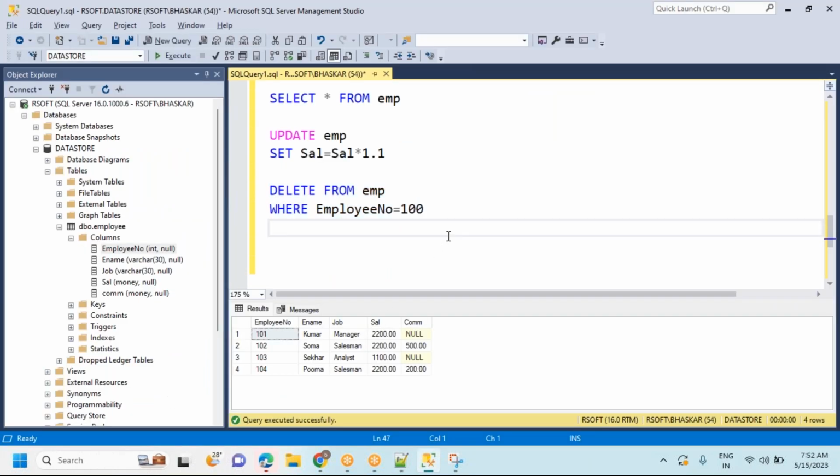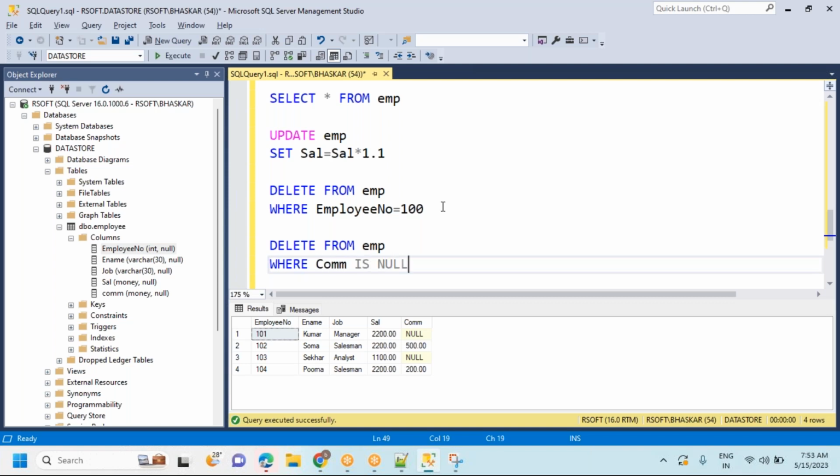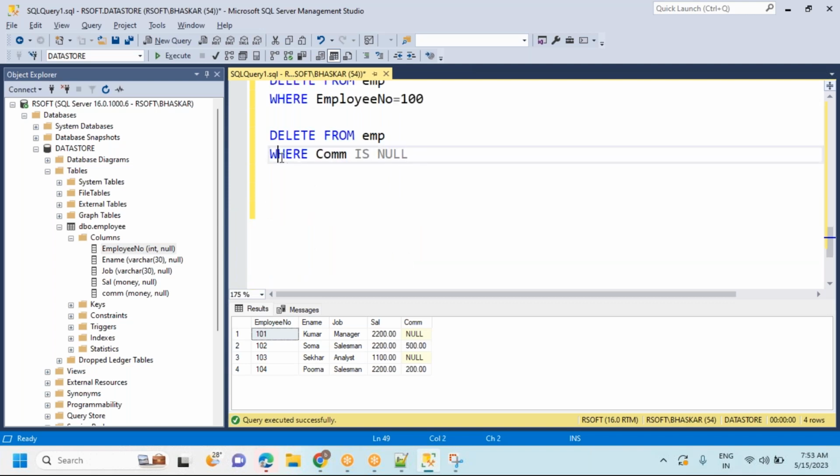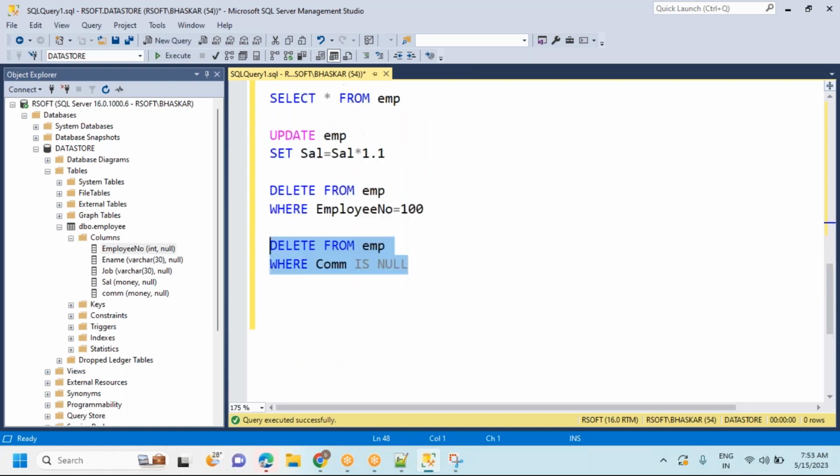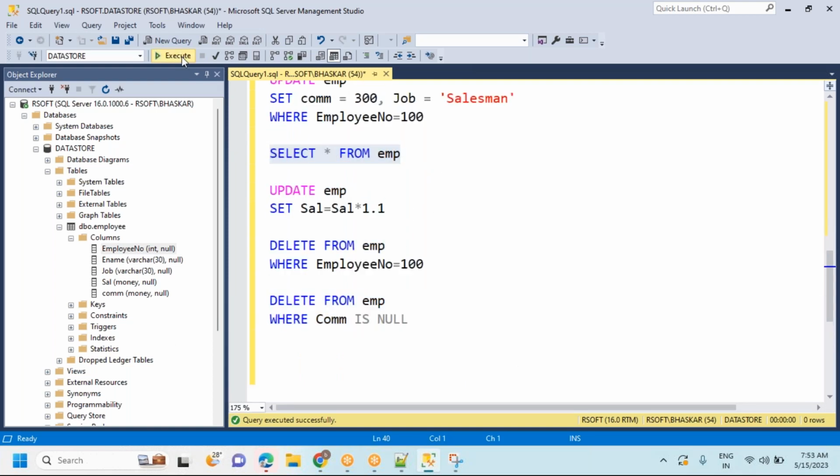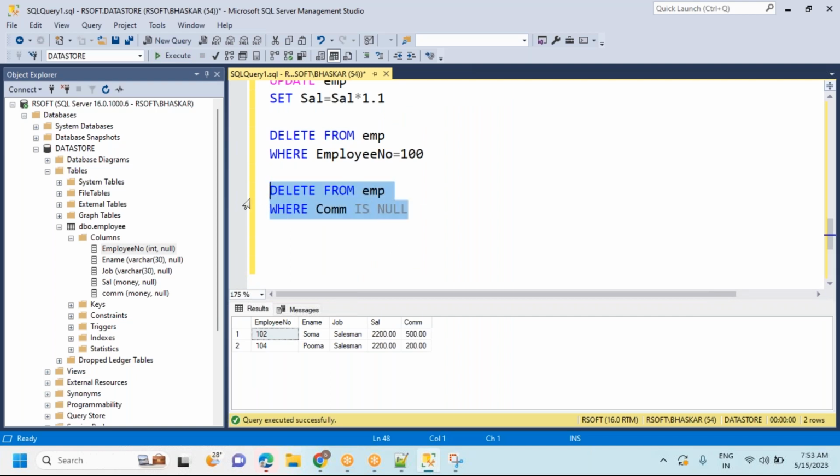And if you wanted to remove multiple rows from a table: delete from table name EMP where commission is null. We'll talk about this where clause. I already told you we are going to talk about this in more detail. So I'm just going to execute it. Here is one null, here is one null. Two records are going to be removed. So that means more than one row. Now if you go and see the data in the employee table, you have only two records.